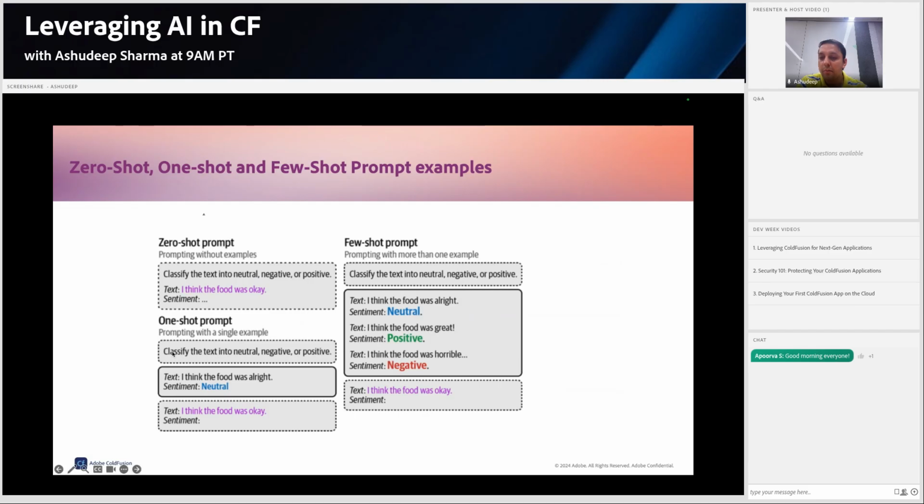In a one shot prompt, I give an example. So let's say, classify the text into neutral, a similar prompt to the one I gave. I gave one example here: I think the food was all right, and the sentiment is neutral. Then if I again ask, I think the food was okay, it should give me an answer based on this understanding that if all right is neutral, then what should okay be? So this is where we provide an example.